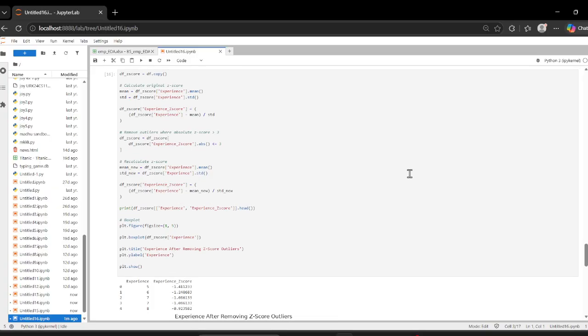In the 14th question, we remove outliers using the Z-score method. Again, we create a copy of the original data frame using df.copy. First, we calculate the mean and standard deviation of the experience. Then we calculate the Z-score of every experience value. The commonly used rule is that a value with an absolute Z-score greater than 3 can be considered an extreme outlier. Therefore, we keep values whose absolute Z-score is less than or equal to 3.